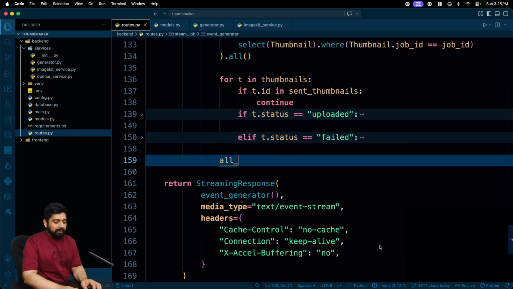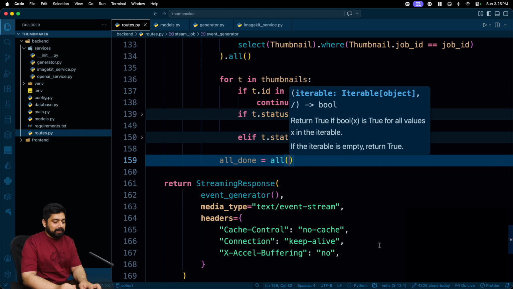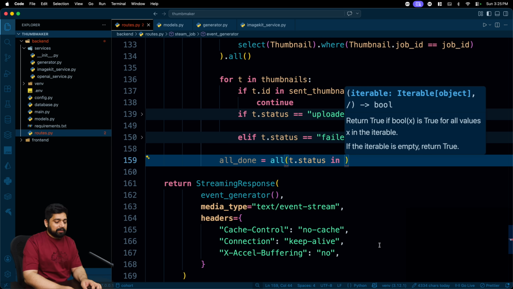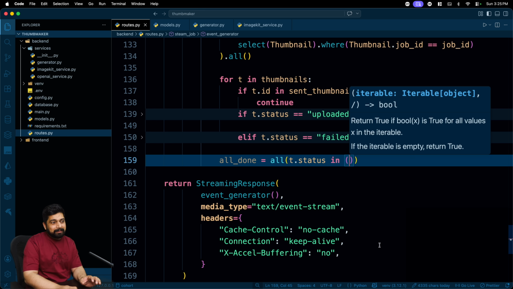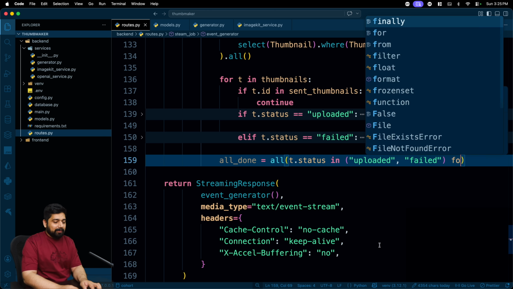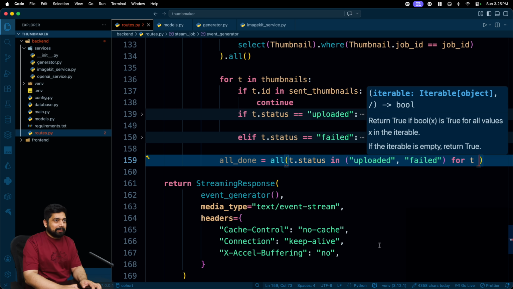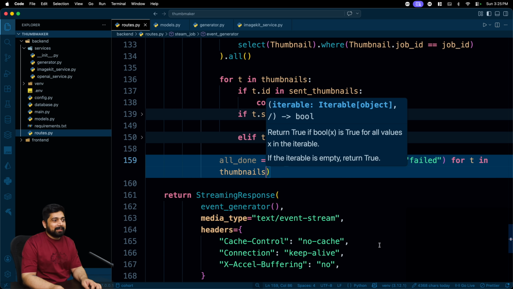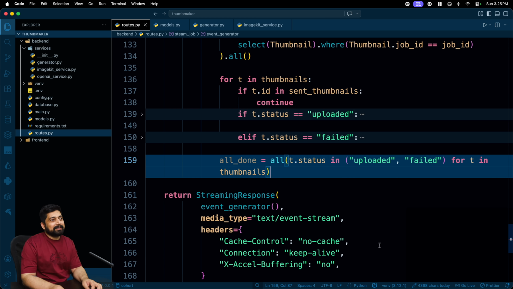So we will have this all_done where we'll store everything. We do have this all method available for us in the t.status. In, we have to check this. So we'll go like this. Again, this is a little bit interesting in case you have never seen this. So we have uploaded, comma, failed, for t in thumbnails. So we have processed all of them. Either it is failed, whatever it is. So all the status is there.